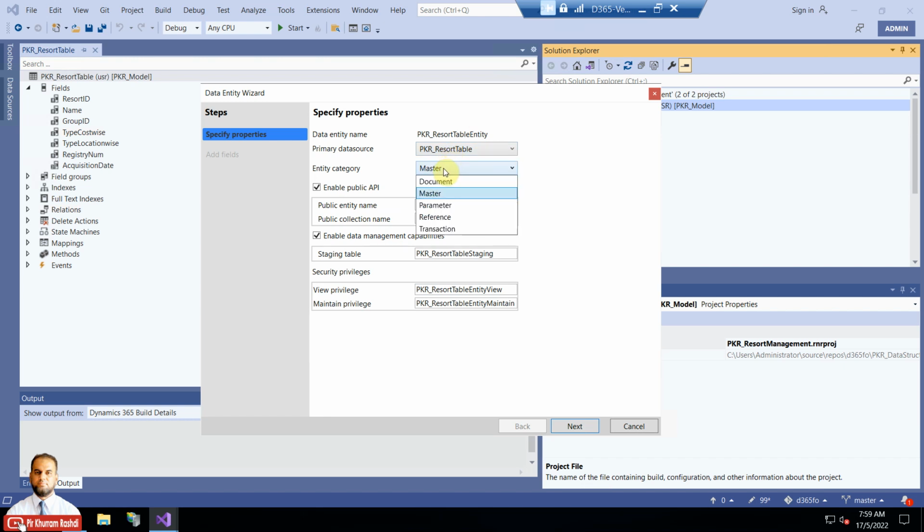And then entity category. If you remember, we have discussed in the data dictionary videos that every table will have a certain category. Same is the case in entity as well, that the entity category needs to be one of these. Since it is not a transactional table but rather a master data table, we'll choose master here. In other cases, if it is a transactional table like resort booking orders, we can choose transaction, and if there is reference data, then definitely the reference type will be chosen. So in this case we will choose master.